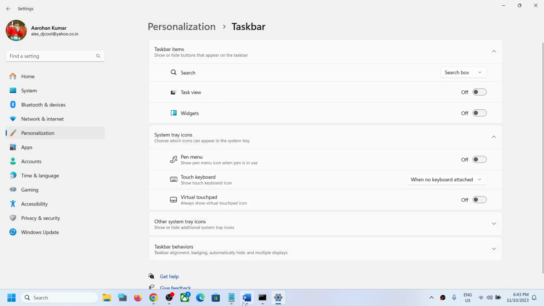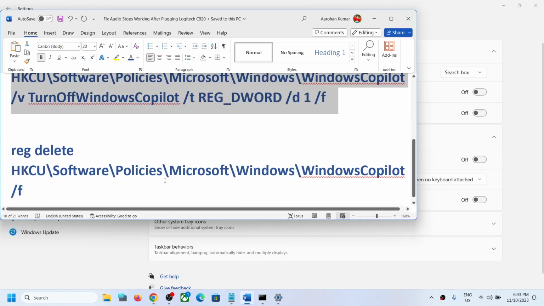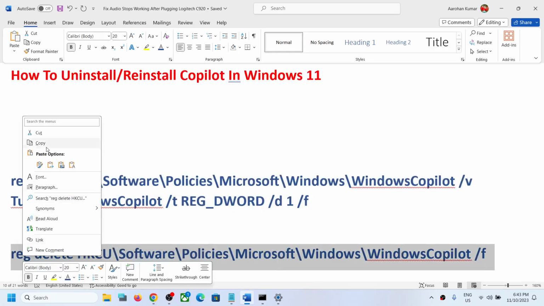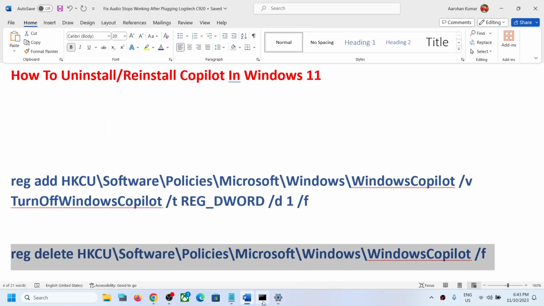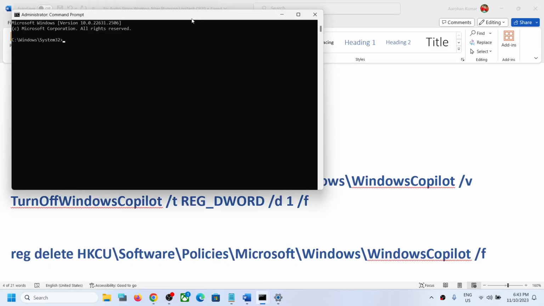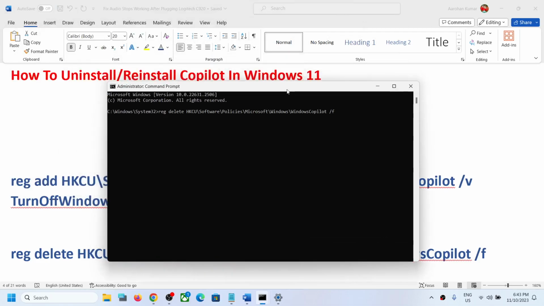Now in future, if you want to enable it, if you want to get it back, in that case you can copy this command. This command is also provided in the video description. Type in CMD in Windows search box, make a right click on command prompt app and then click on run as administrator once again. Click on yes to allow and then paste the second command, hit the enter key.